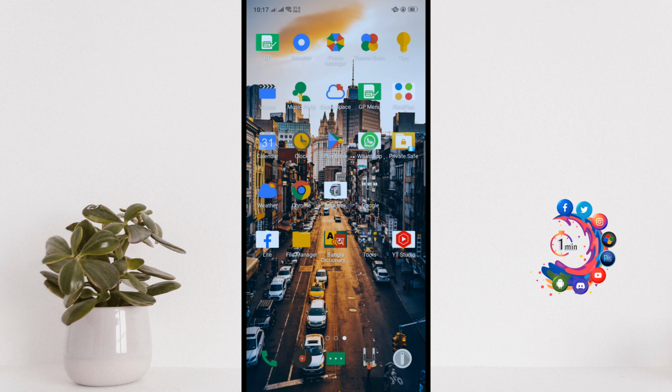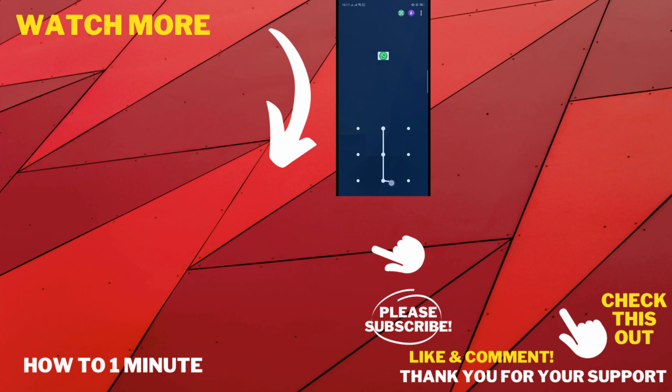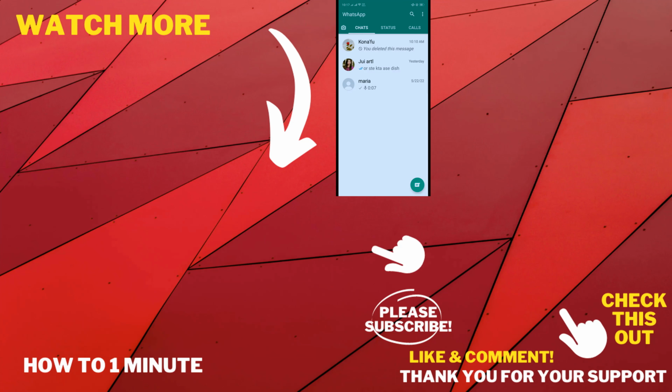If you click on WhatsApp, it will ask you to give the pattern. So this was how we can lock WhatsApp.